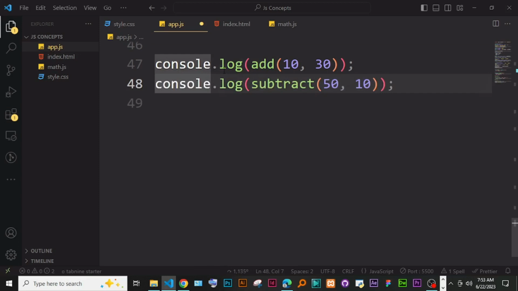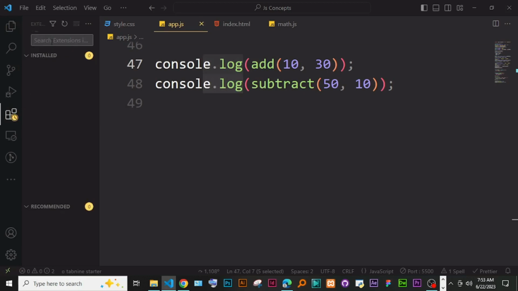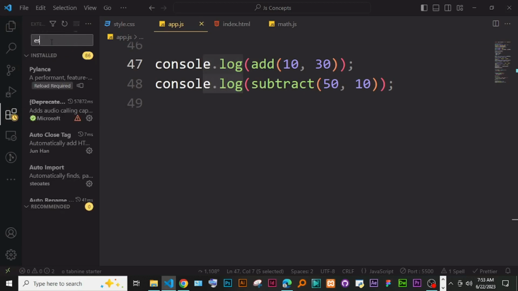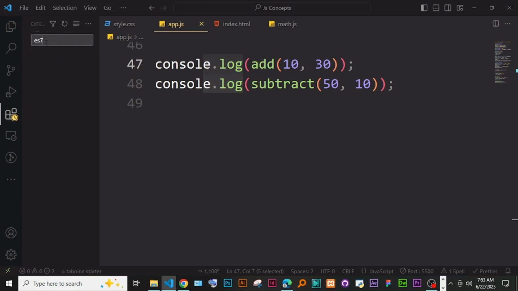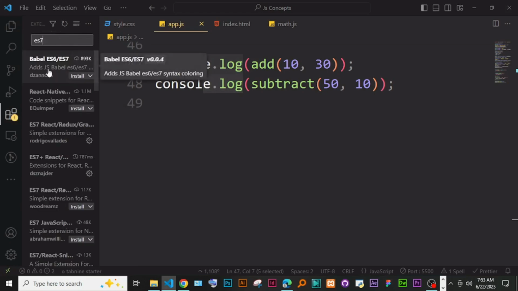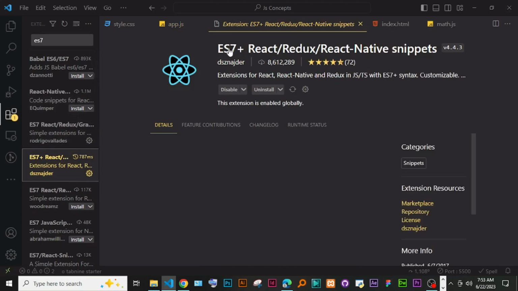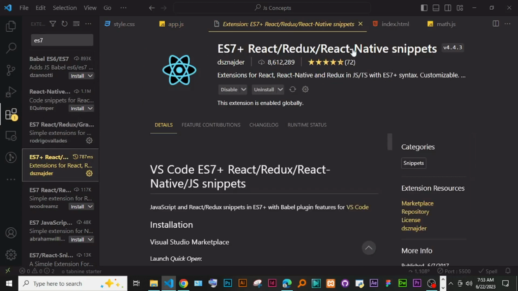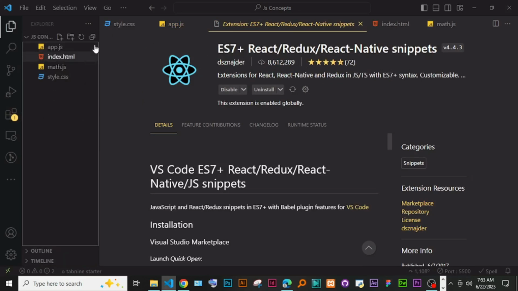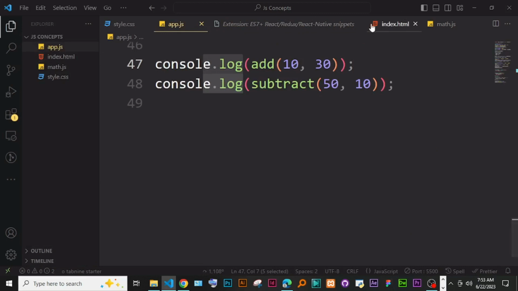And by the way, if you're wondering why I'm just typing CLG to do console.log, you can just go ahead and install this extension, ES7 React snippets, this one, and it will give you some snippets, and one of the snippets is this one. You always see me writing CLG.